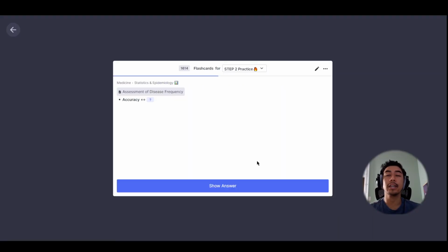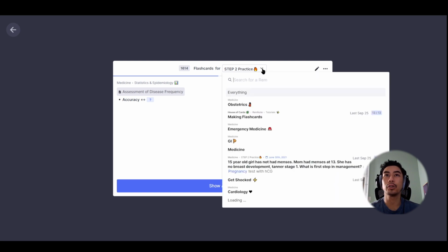All right, now let's dive into the actual queue itself. I'm just going to start a queue from my Step 2 folder, which I use for the USMLE Step 2. Let's just start at the top here. This number right here represents how many flashcards are left in this particular queue. And you can go ahead and change the folder you want to practice from by using this drop-down menu here.